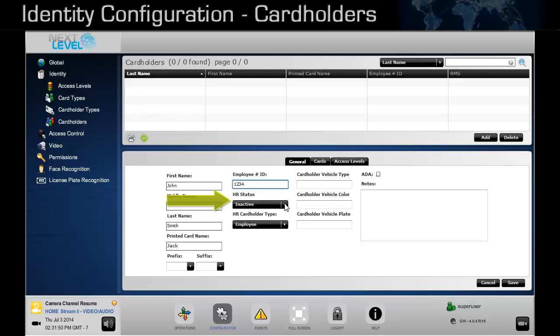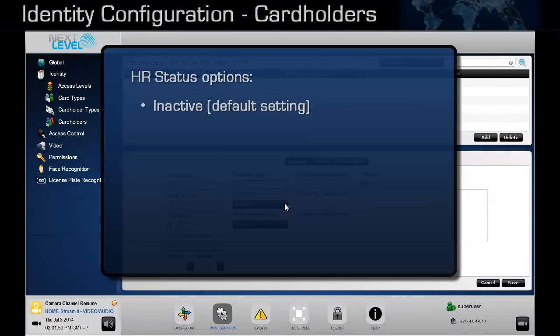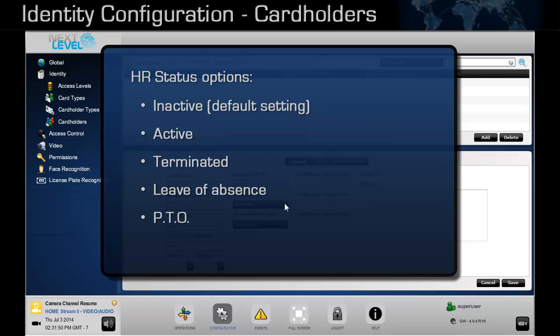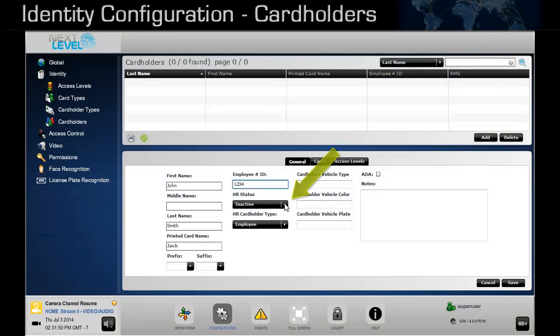Set the human resources, or HR status of the cardholder. The default setting is inactive. Other options are active, terminated, leave of absence, and PTO. The card must be set to active to be able to allow the system to grant access. Select an option from the drop-down list.